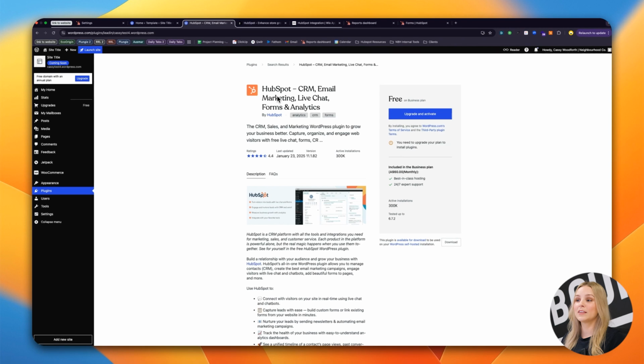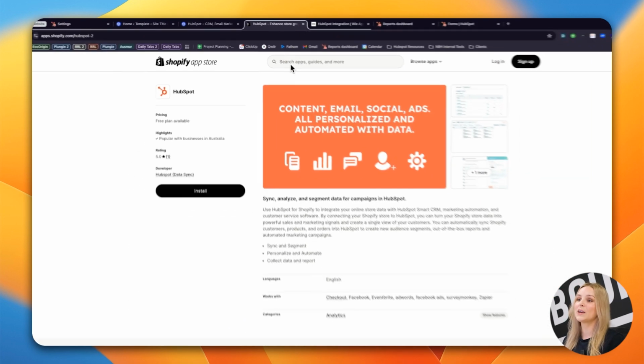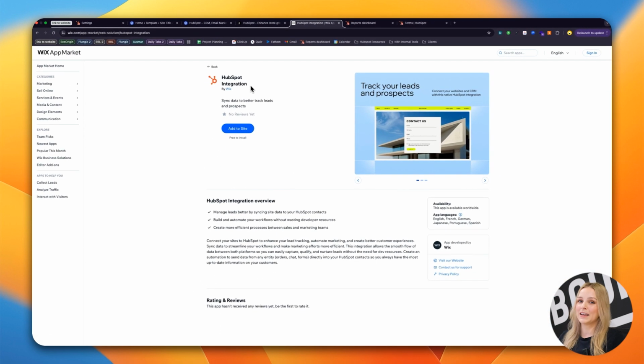You can download the plugin for HubSpot, and that will automatically set up your tracking, so it all connects. Alternatively, if you have a Shopify website, they also have a HubSpot app in their store. We also have one for Wix called the HubSpot integration.